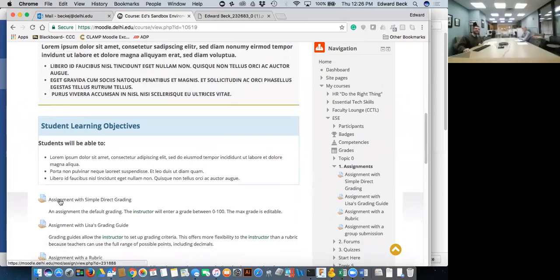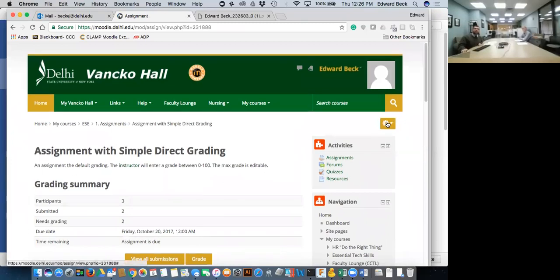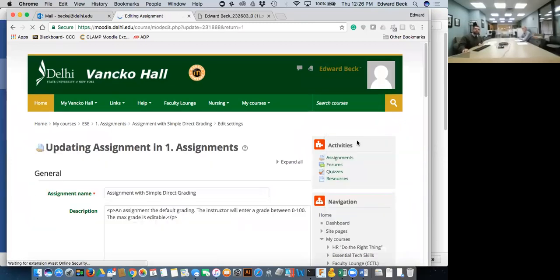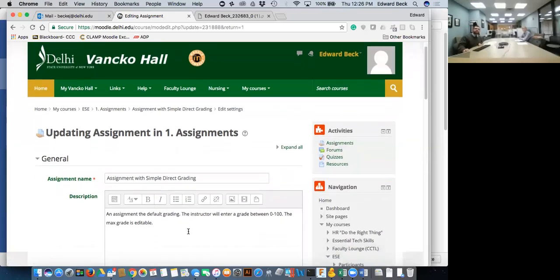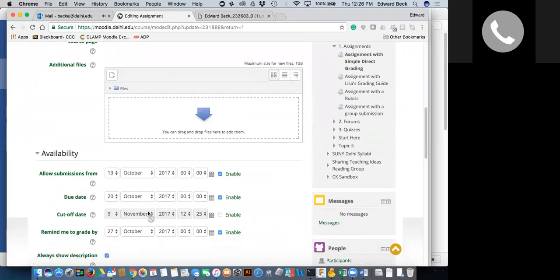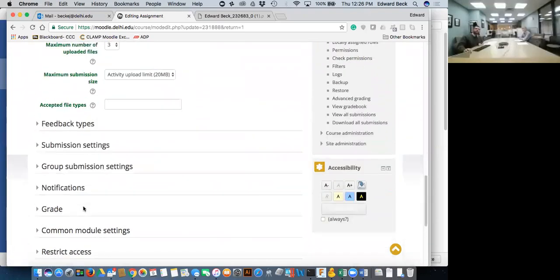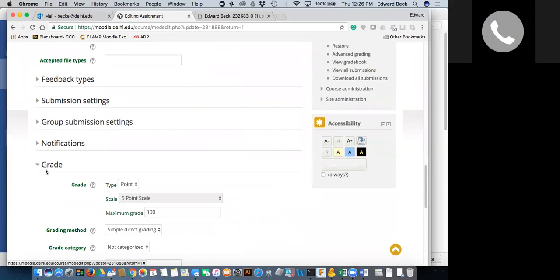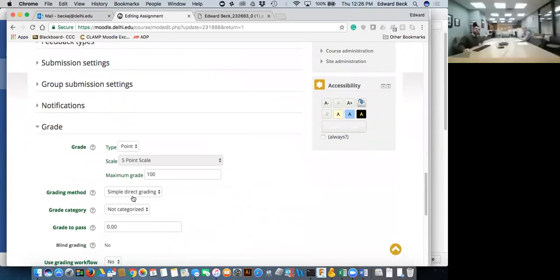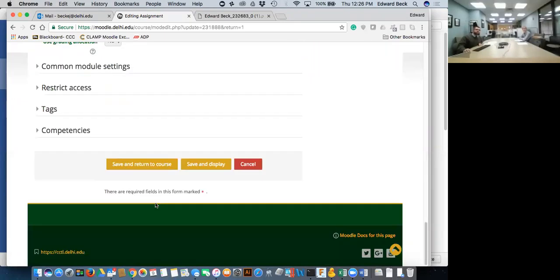Okay, so I'm going to go back into that assignment with simple direct grading, which is the default. And I'm going to go into the edit settings so I see what it looked like when I first set up this assignment. And over here under grade, the default setting that most people have never changed is right here under grading method. And if I go over here and change it, you can see I have 3 choices here. I have a grading guide, I have a rubric, and I'm going to show you how to set up the rubric first. So I'm going to click Save and Display.